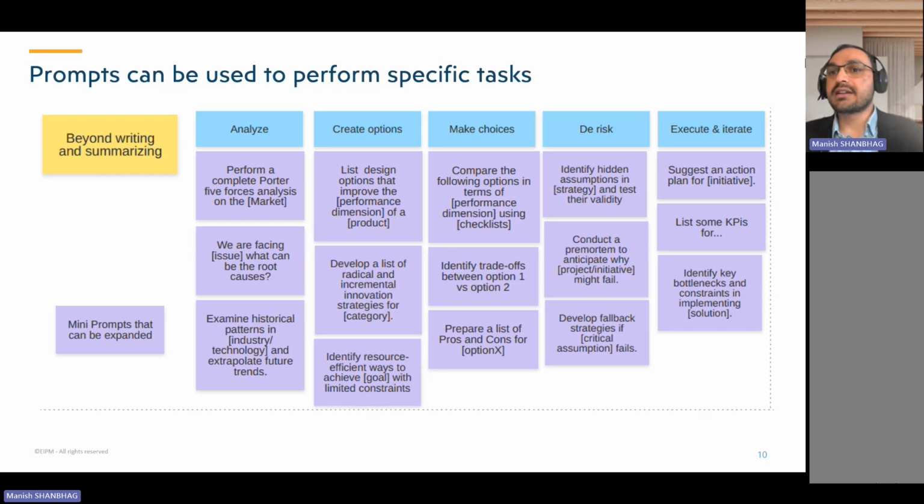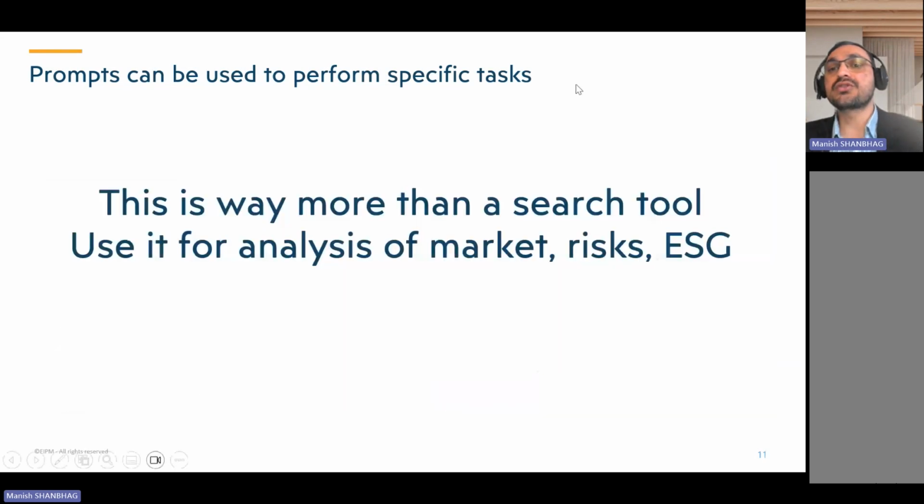One of the other examples is execute and iterate. You can ask it to suggest an action plan, an alternative, or list some of the KPIs. You have plenty of options there. So it's not necessarily just a search tool, and you could go beyond writing emails or summarizing documents and so on. You could do a lot with these prompts. So go beyond the search tool: use it for market analysis, de-risking, some of the data on ESG, maybe scope 1, scope 2, scope 3. You can go beyond that, and you can get a lot of information from the AI.